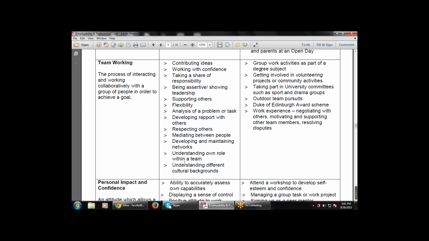Then getting involved in the volunteering project or the community activity. Then what are the various co-curricular activities that are also available for employability skills: the outdoor team pursuit, the Duke of Edinburgh Award scheme, then work experience. The next part is negotiating with others, motivating and supporting other team members, resolving disputes.